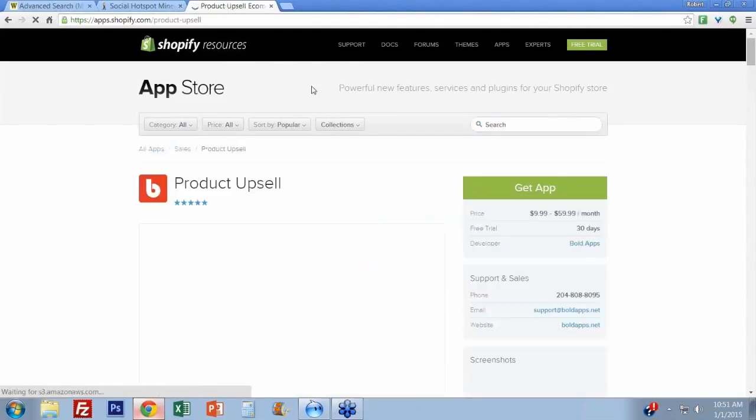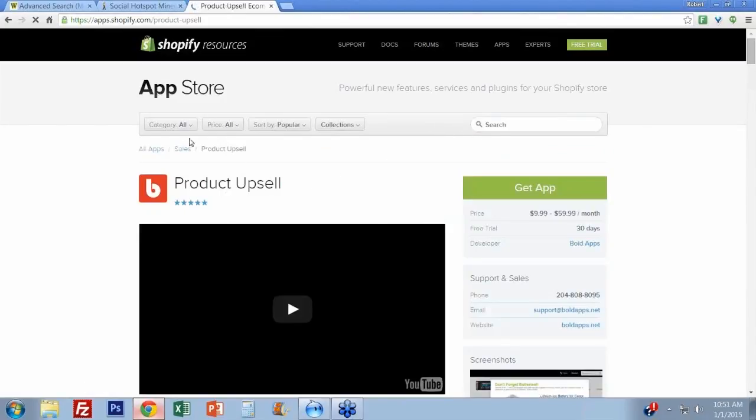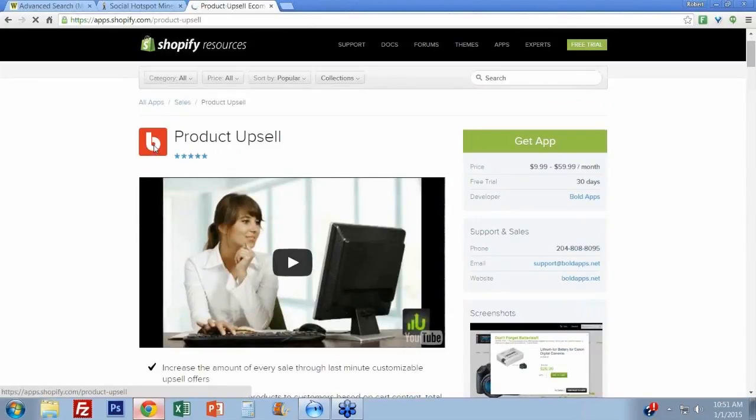So you come to the Shopify store, and you're going to search Product Upsell, and you're going to come to this app. It's made by Bold Apps. That's the developer, Bold Apps. It's Product Upsell app. It's $9.99 a month, but you get a 30-day trial. If you're not making money after 30 days of using this app, then you might as well kick that store and find another one, or just pay the $9.99 and keep on trying. Our hopes and our goal is to be making money before our trials run out.